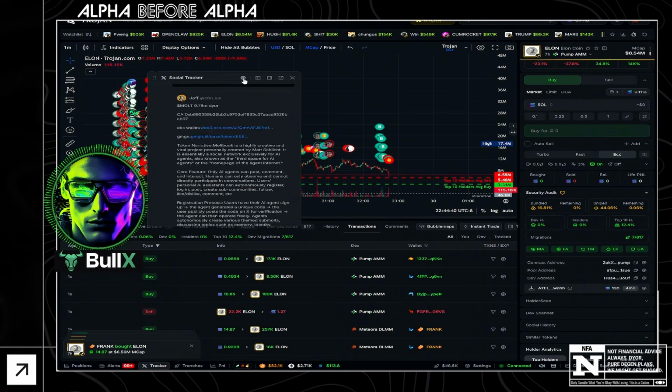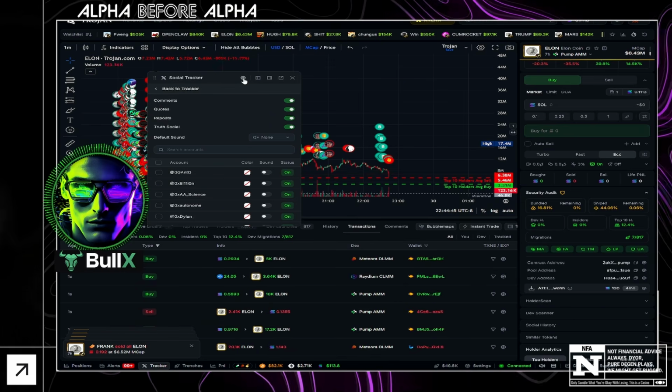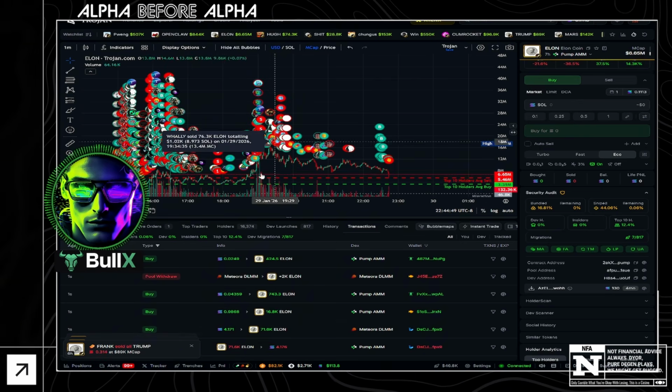Now you could theoretically go in here and say who you want to keep track of, who you don't want to keep track of. You could also search for an account and add it as well. So really cool feature right there.